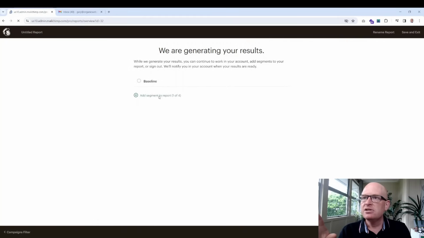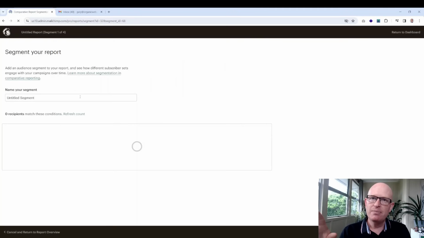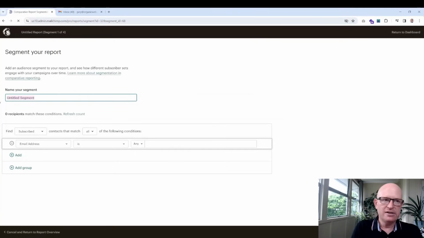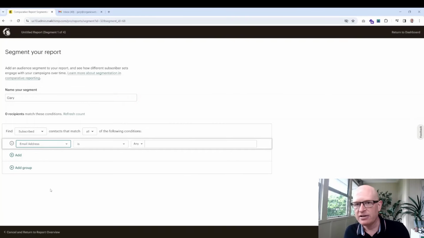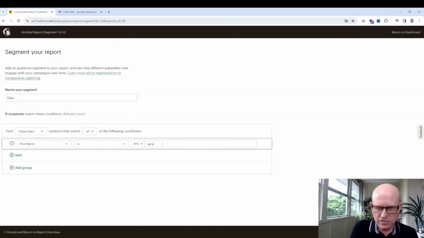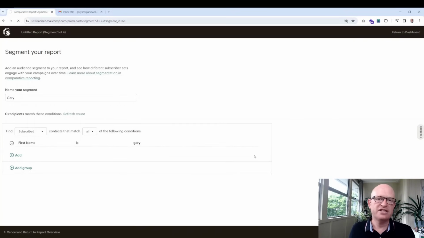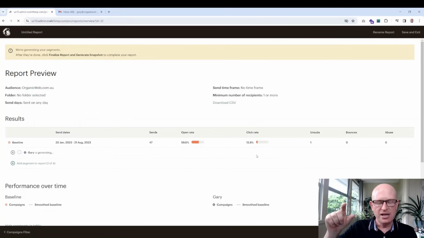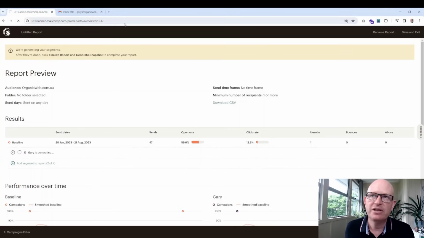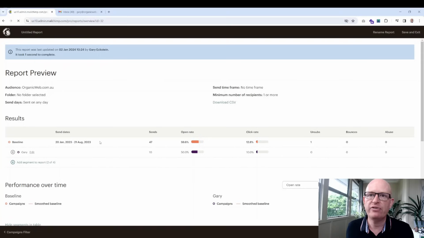So now we can add a segment. Let me say I want to see only people in this segment, and let's call this segment where people were called Gary or something. Find subscribed people whose first name in this case is Gary. So particularly if you have a lot of data, you can say, show me all people whose domain name ends in gov or edu or gov.au. Let me just refresh that.